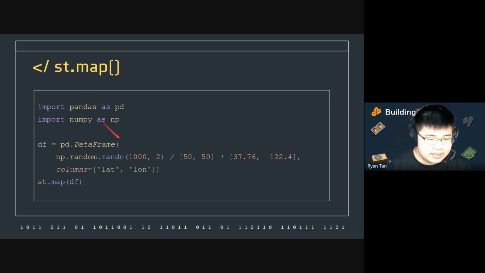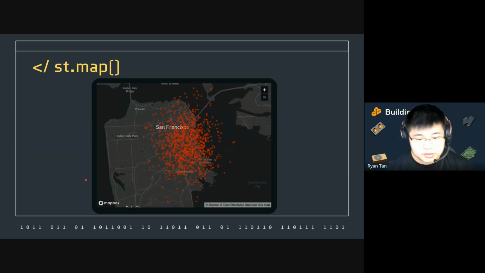This is just a very simple example. We're going to use pandas and numpy. Again, numpy is just to generate a bunch of random values, and this part is just the coordinates, and this is the points. So you can see we have a bunch of latitude and longitude, and then we just call the map on the variable. It just looks like this. It's a simple scatter plot map on the map.